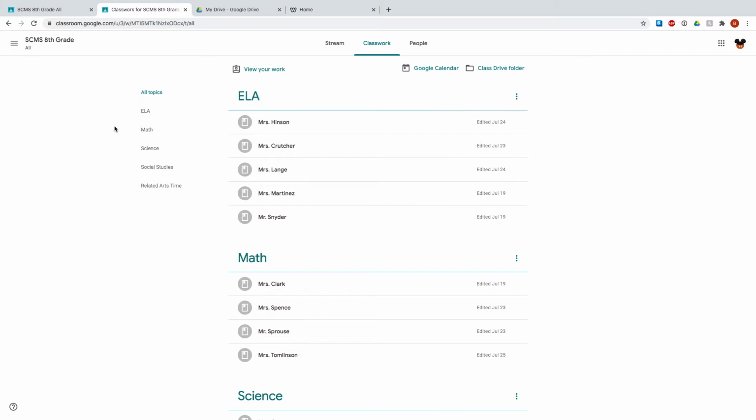is we have our navigation bar over here on the side. We've got our 4 core classes here, and then we've got our related arts time, which will include all of our related arts classes as well as the extension, the RTI, and different classes like that. So as you grab your schedule and you kind of go through some things that I want to point out to you. First of all, ELA and math.